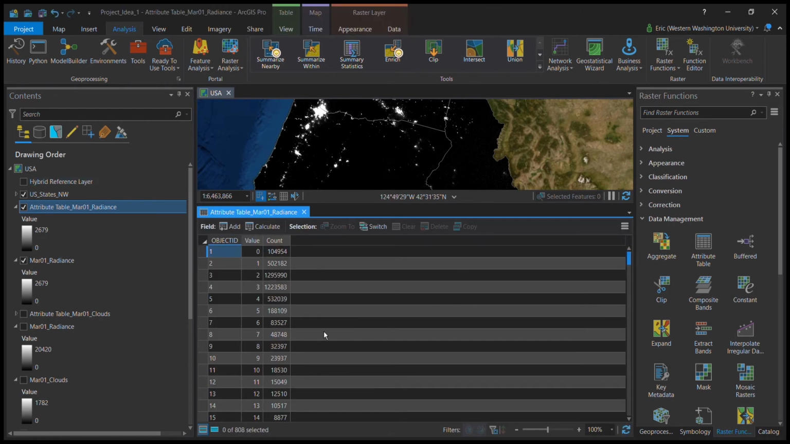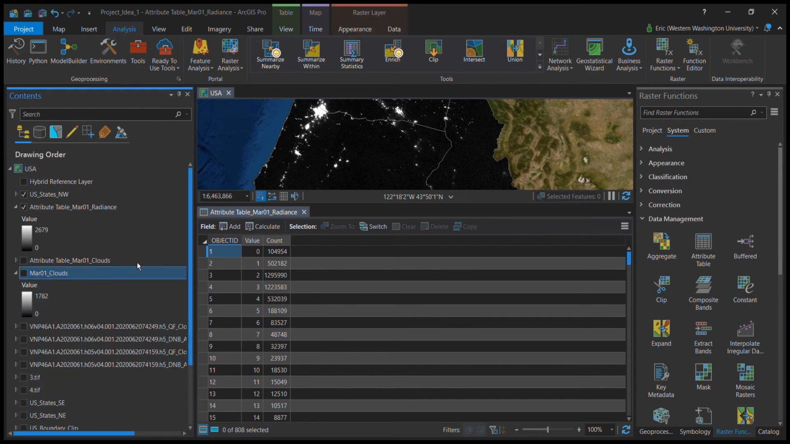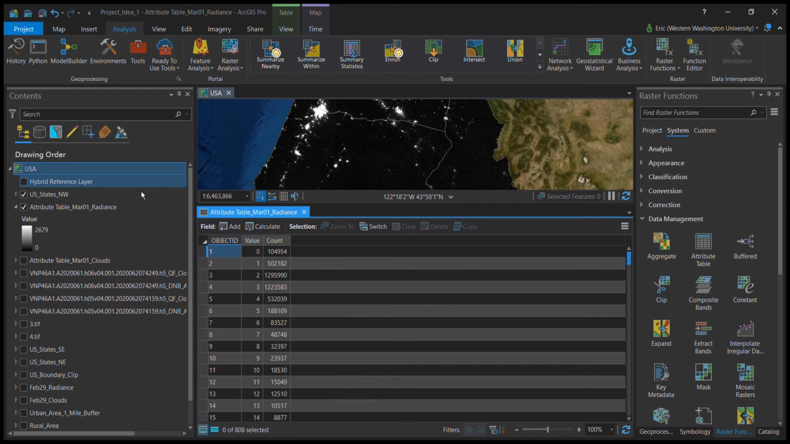This is how many pixels have no radiance value, only 1 nanowatt per centimeter squared per steradian, 2, 3. So that's neat. We did an identical thing for both clouds and radiance now. I'm gonna remove a couple of these temporary layers. Everything we need is in our geodatabase and these attribute tables are linked to all of that.